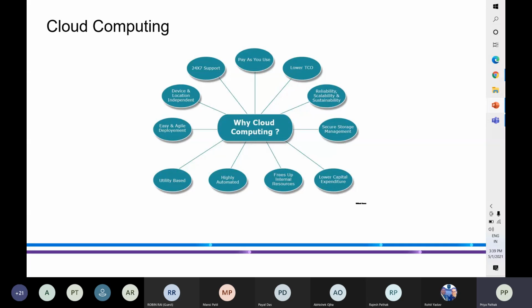Cloud computing is reliable, scalable, and sustainable. It also has secure storage management. In Microsoft Azure, there's a service called Key Vault. There you can store your certificates. It stores your confidential data, and you can trust Microsoft Azure in this. And it has lower capital expenditure. It frees up your internal resources.